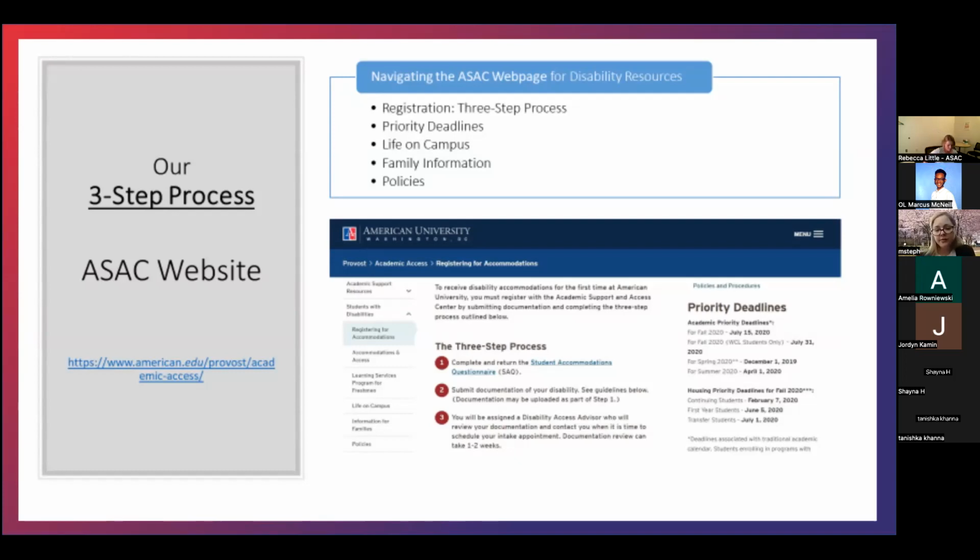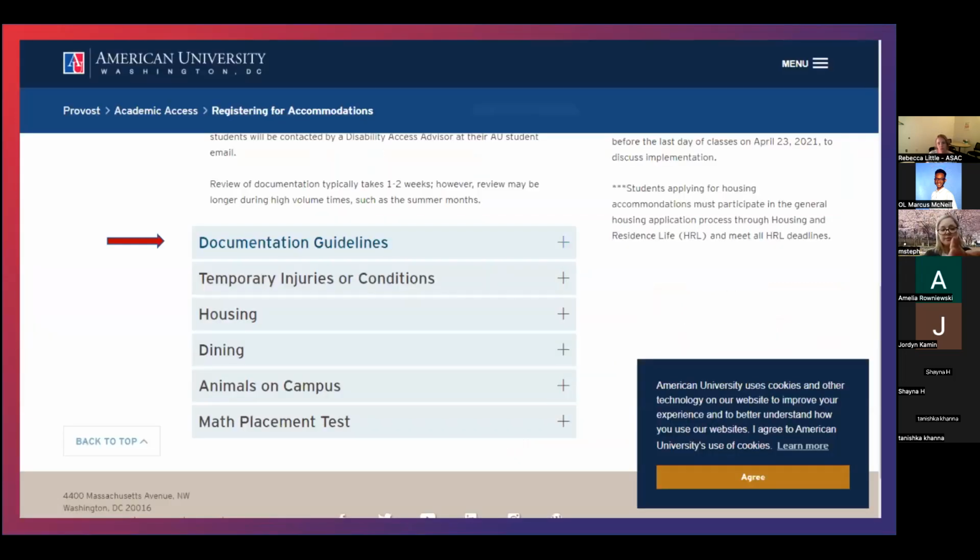And then I think it's important for us to look at the documentation guidelines. So the next slide is if you scroll down. So scrolling down from the top of this page, boom, right there, you will have the documentation guidelines. If you click on that plus sign on the right-hand side, that'll expand the box and show you all the documentation guidelines that we have.